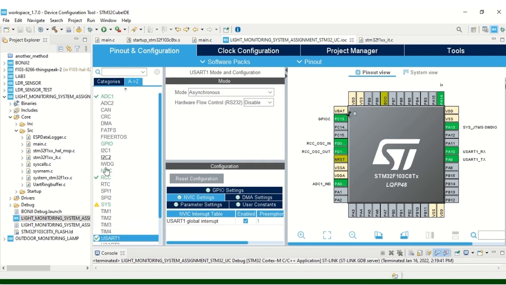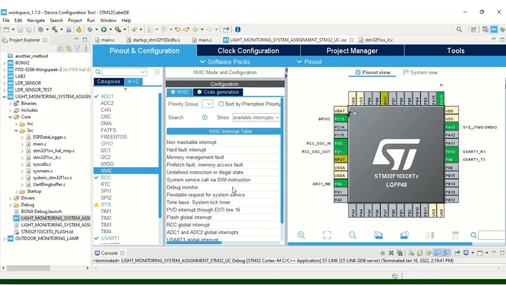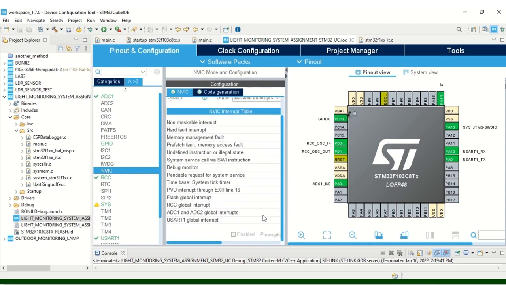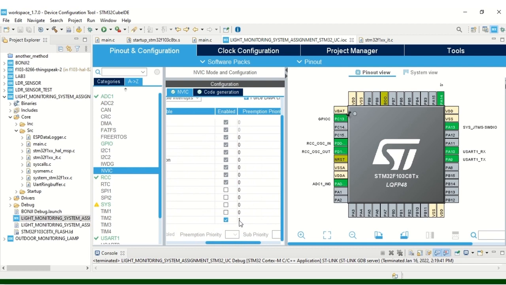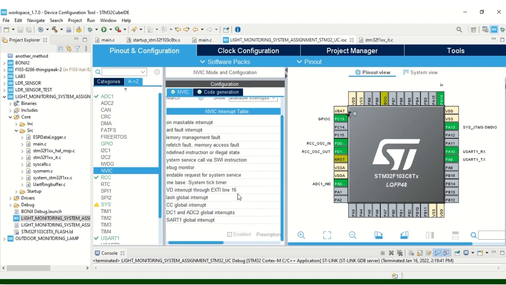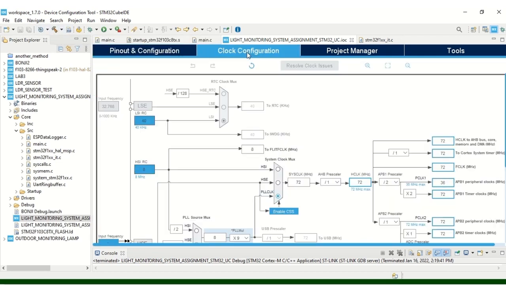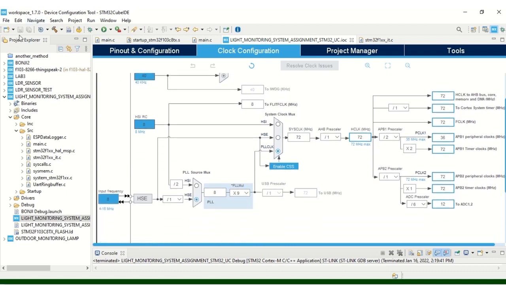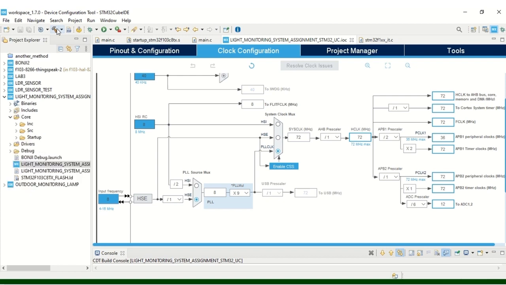Okay, click on the NVIC. Here we need to make sure that the priority of the system is higher than the USART1 global interrupt. This is the connectivity from the STM32 for the ESP8266 Wi-Fi module. This will make the looping of the program skip if data is available, and it will go through to the next function of the system. Then save the project and it will generate the codes.